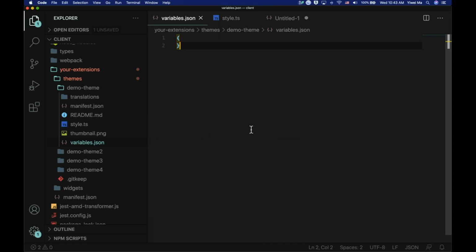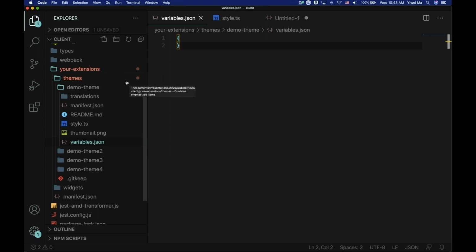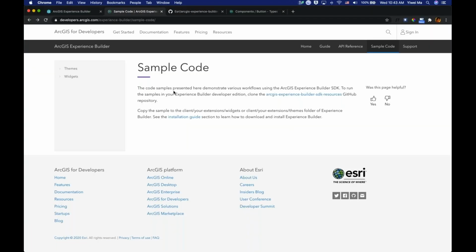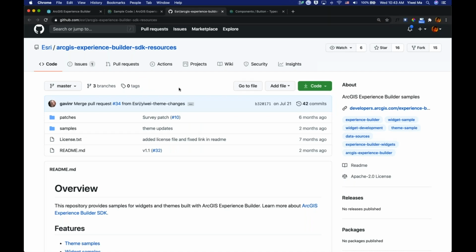Okay, so here within your extensions directory, I have already added this empty demo theme under the themes directory. By the way, the sample theme can be downloaded from this developer's doc page over here. When you click this link, it will open a repository where you can download all the samples for widgets and themes that you can use.